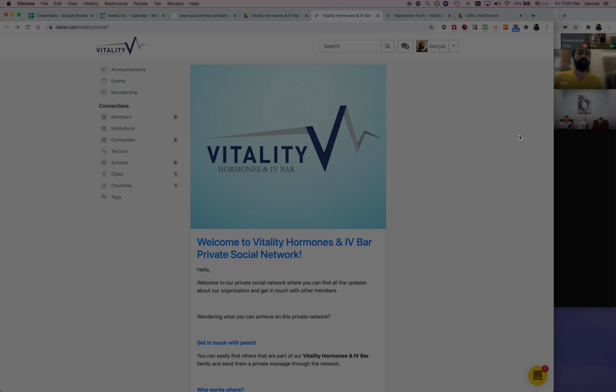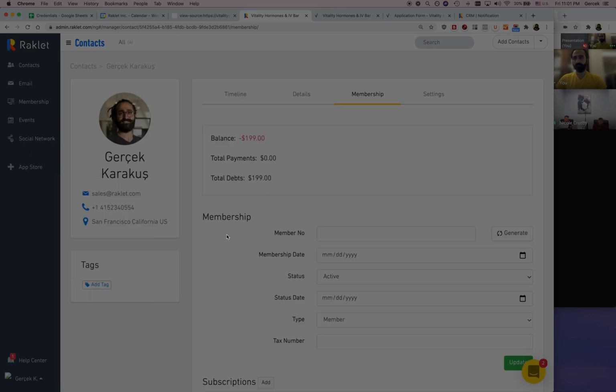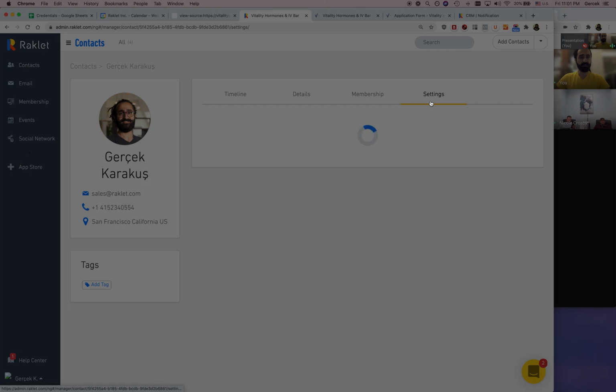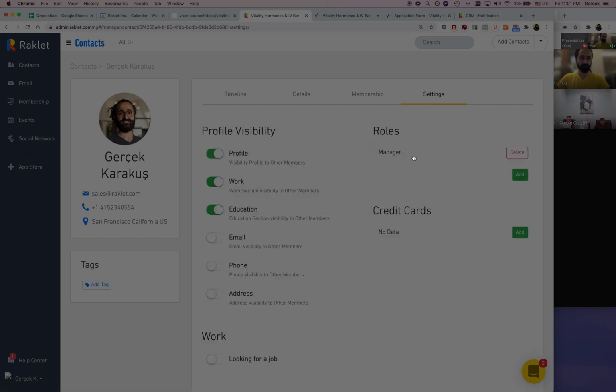Exactly, exactly. Oh, it takes you to this page. This is the admin panel and my profile, right? Once you scan the QR code, it's going to open up the page of that person. And then you can see their balance clearly. You can see if they need to make any payments. You can click on settings and see if this person has a card on file, right? So you can add a card if it doesn't exist.